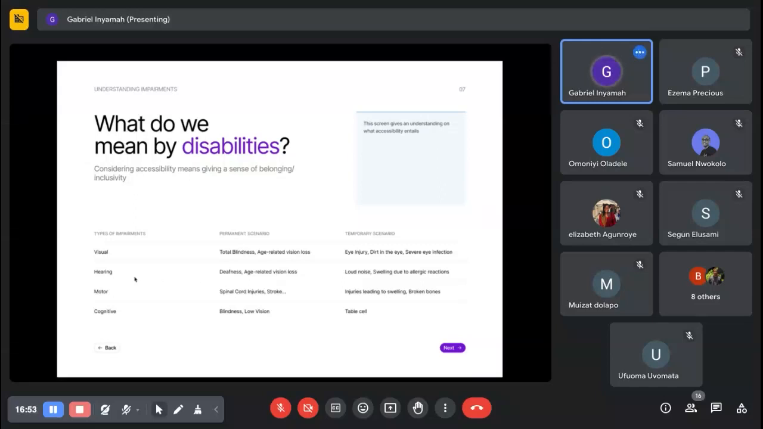Same thing applies to hearing. Deafness, where the person cannot hear, or age-related hearing loss, could also be a permanent scenario. But a temporary scenario could be swelling due to allergic reactions, or you are in a public space where there is loud noise, and you're trying to, for example, watch a movie, and you can't literally hear what the movie you're playing on your mobile phone is saying.